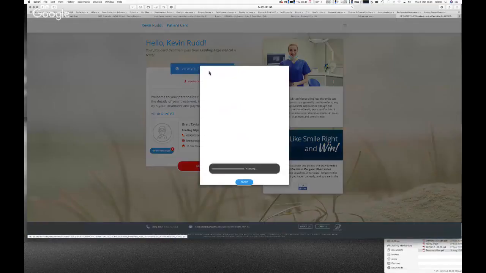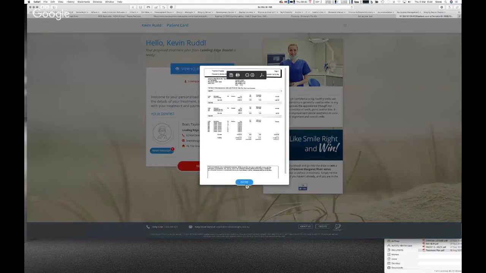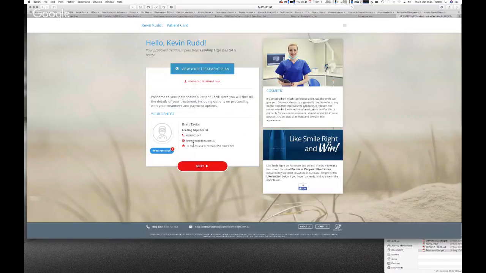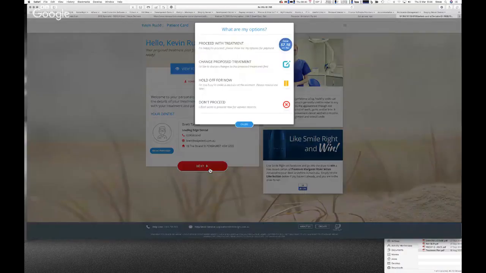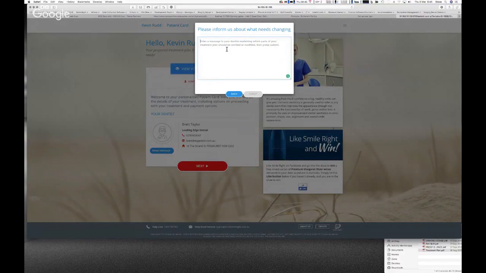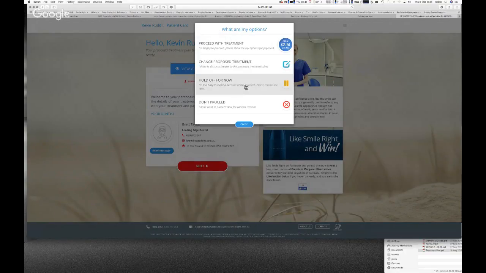I can view the treatment plan at this point in time and see that treatment plan I've uploaded. I can see the details of the dentist, read that personal message that was actually sent. And then when I hit next, it basically says, what are my options? So it will present you with a $1 per day option for repayment, automatically calculated. If the patient wishes to propose changes for their treatment, they can type a little message to their dentist here, and that is automatically fed back to the dentist.